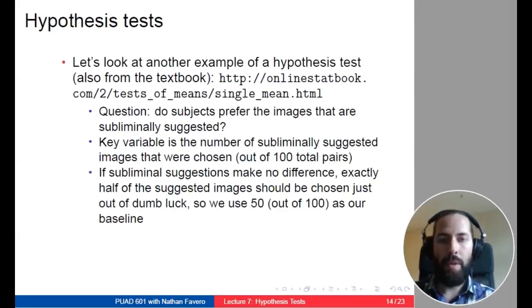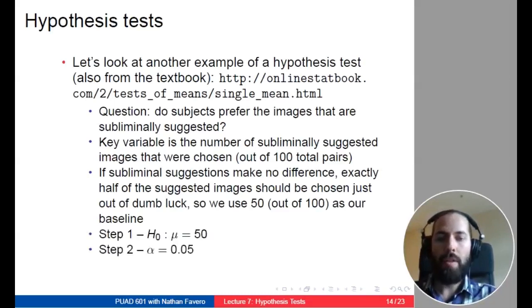That's what we do in step 1 of our hypothesis test, in addition to creating an alternative hypothesis. Coming up with this baseline helps us to complete step 1. So step 1, that's how we're going to write it. Our null hypothesis, or H sub 0, or H naught, is that mu, the average in the population, is equal to 50. Of course, if that's our null hypothesis, then our alternative hypothesis is going to be something like mu is not equal to 50.